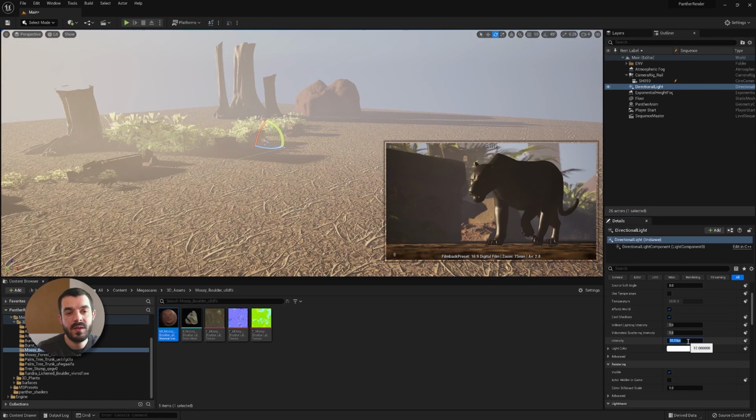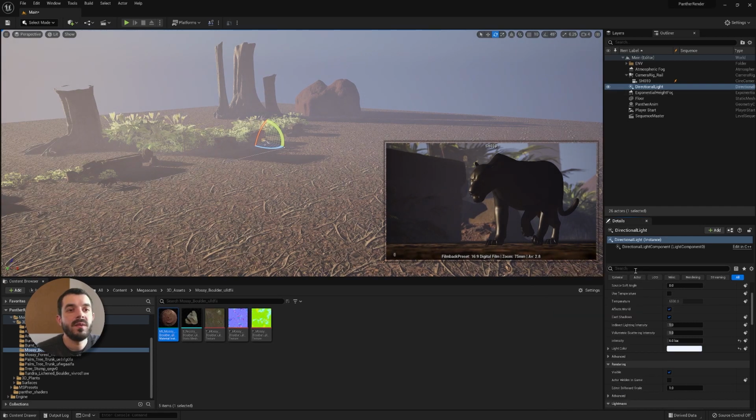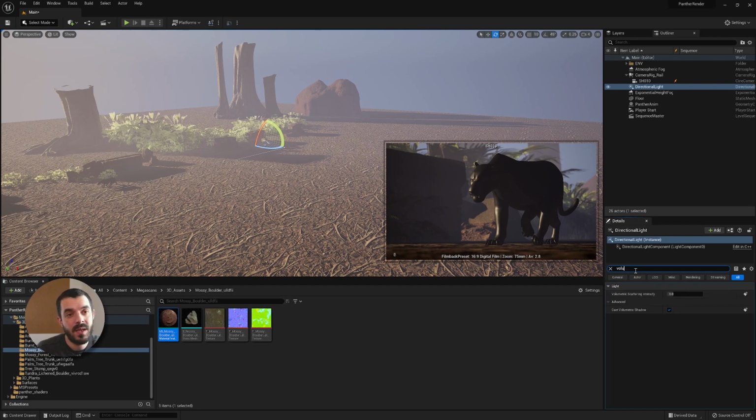I will go into my directional light and maybe reduce the intensity quite a lot to 6 maybe. And then as a light color, I will give it a color which is a little bit more on the cold side, a little bit more going towards the blue. And then I will also go and check if I'm casting volumetric shadows with this light. I just type in volume and we have cast volumetric shadows set on by default.